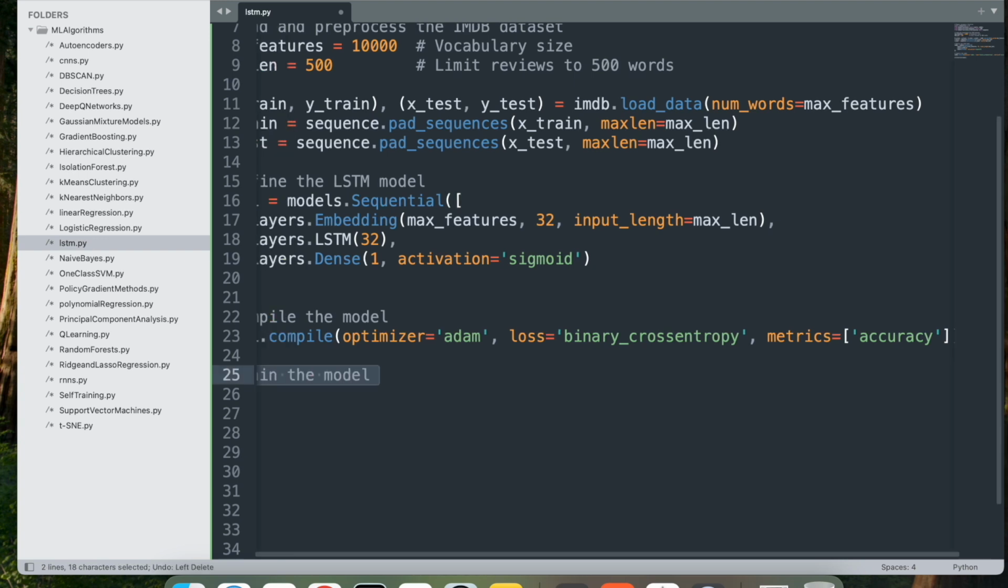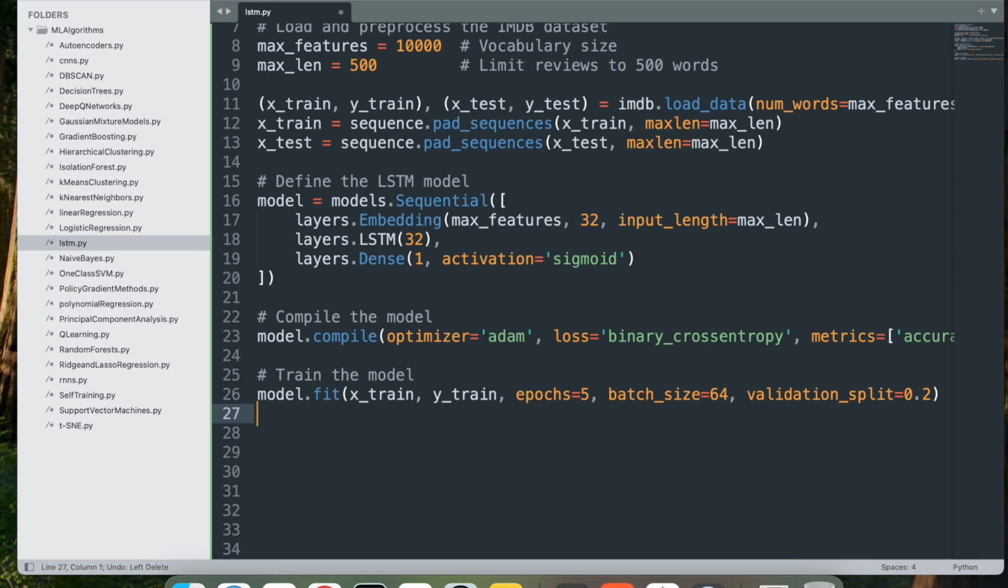Let's go ahead and train the model now. So to train the model, model.fit, pass xtrain, ytrain, epochs equal to 5, batch size 64, validation split equal to 0.2. Here xtrain and ytrain are the training data and labels. Epochs equal to 5 is the number of times the model will iterate over the entire training dataset. Batch size equal to 64 is the number of samples processed per training batch. This helps manage memory and improve computational efficiency. Validation split equal to 0.2 reserves 20% of the training data for validation, allowing the model to evaluate performance on a validation set after each epoch.